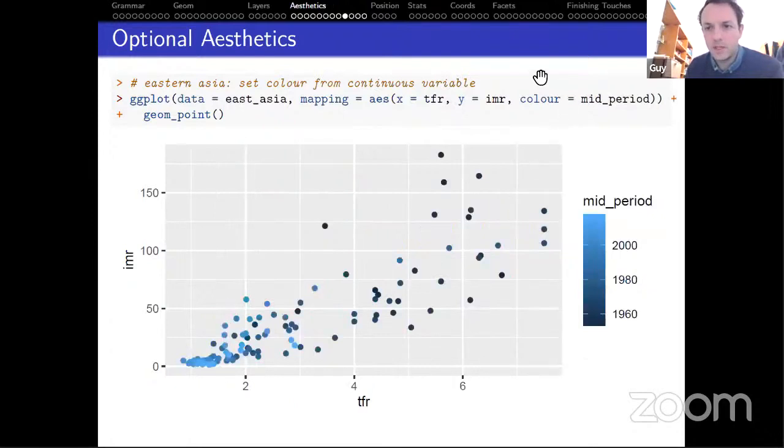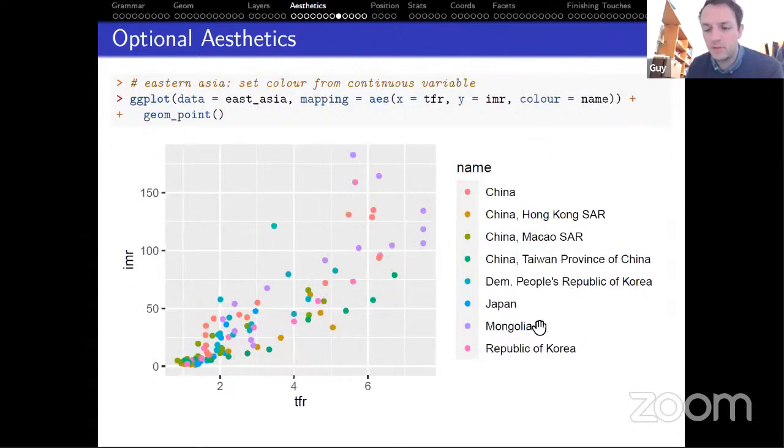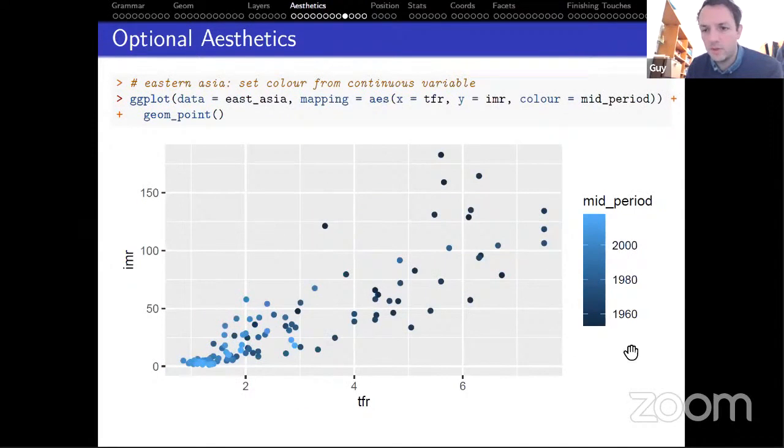In this case, we put the color to the mid period, so it's a continuous variable. Here it was a discrete variable we used for color. Here it's a continuous variable, and then we get this continuous range going from 1960 to 2020. You see that lighter points are the more recent points, and the darker points are the older data.